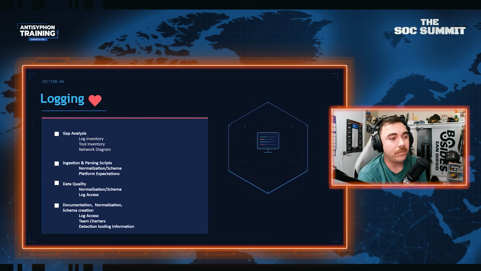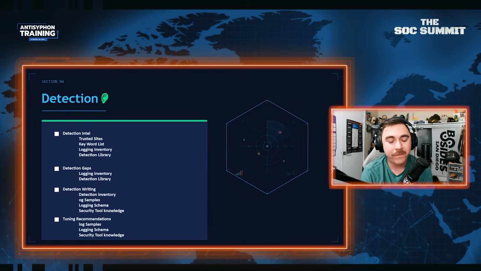And then documentation, normalization, and schema creation, right? This goes back to creating that logging inventory and that definition of each log, as well as normalizing the logs into a certain format. When I say schema creation, yes, there are data models out there for whatever tool you're using, but sometimes they don't make sense and you have to customize them a little more. I have found riffing with the AI about what I expect, and which fields should go in certain data model fields, has been pretty strong and helped me out a lot.